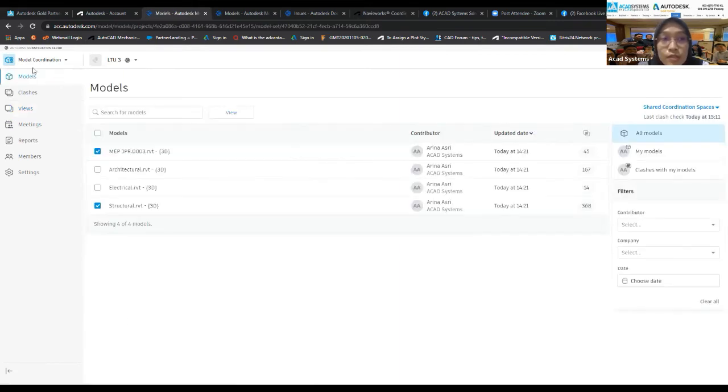I'm going to go to this model again. On the right side here, this is the number of clashes that we have for each of these models. For instance, the mechanical, the MEP models here, I have 45 clashes. Architectural, I have 167, and the structural is the highest one. So that is the number of clashes that we have for each of these models. Now I'm going to go to the clashes over here.